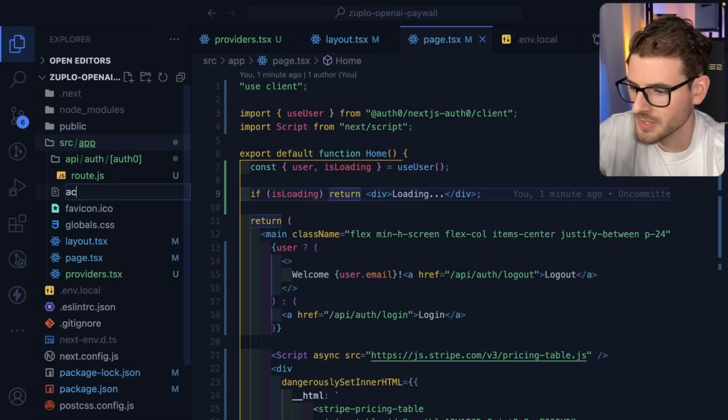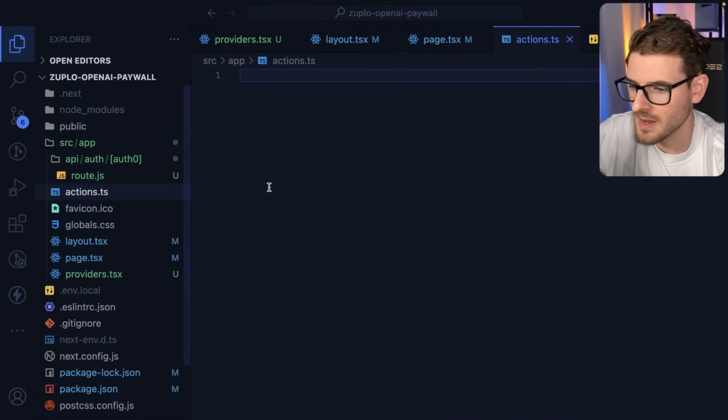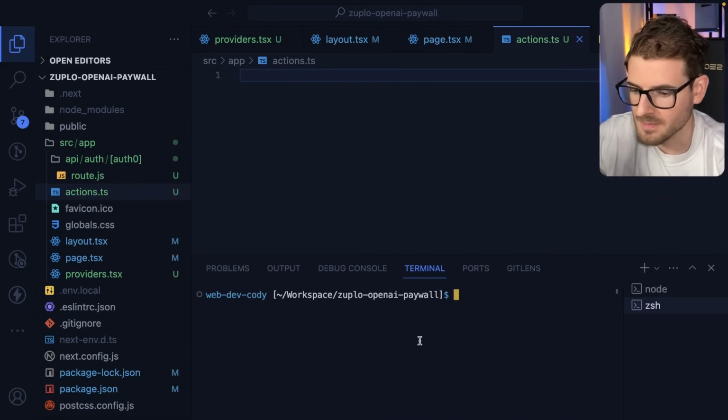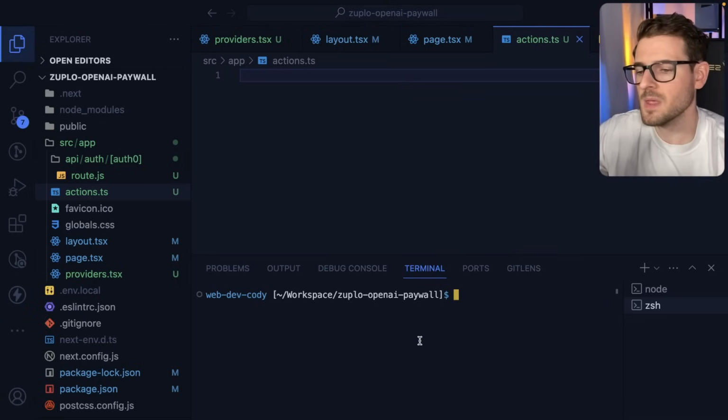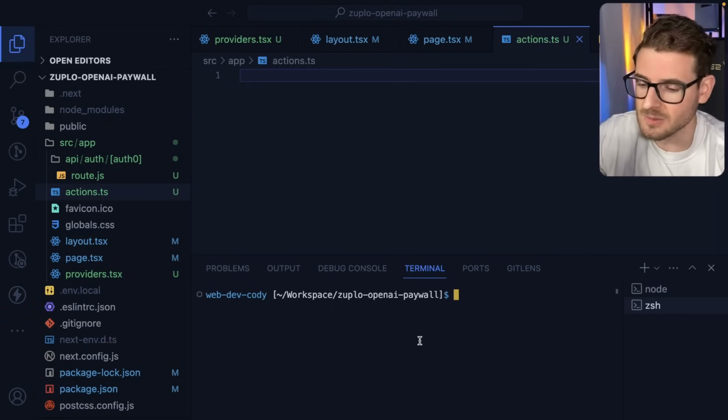So inside of our app directory, let's make an actions.ts file. And what we want to do is pull in the Stripe library and try to make a request to the Stripe API to figure out, for the user I'm currently logged in as, webdevcody@gmail.com, do we have an active subscription?